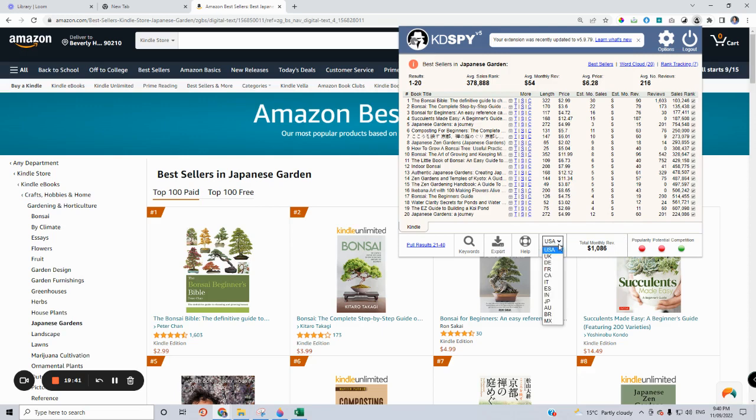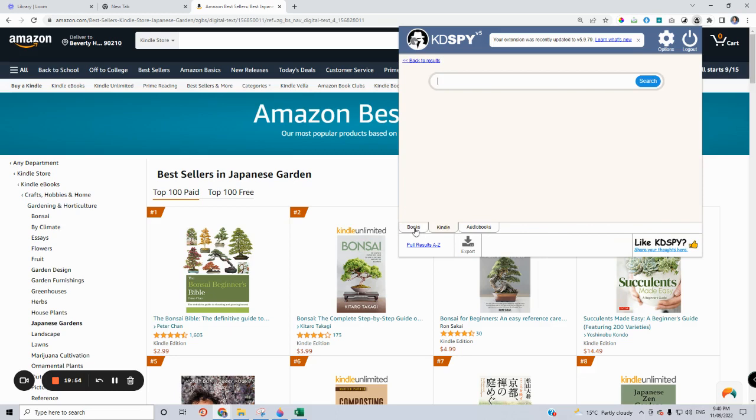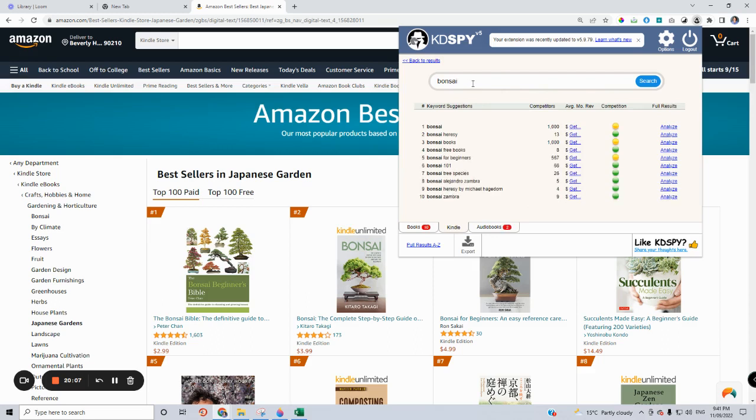If you want to change the region of where you're searching, at the moment we're searching USA, so this is showing all books available for sale on Amazon.com. And say, for example, you want to search a specific keyword under books, Kindle, or audiobooks, you click on keywords, and we want to search on bonsai. So we're putting in a keyword, and we want to find out from A to Z what words are attached to bonsai that people are searching for and how competitive it is. So the word bonsai itself, there are 1,000 competitors. Competition is medium. Let's have a look at the full results.